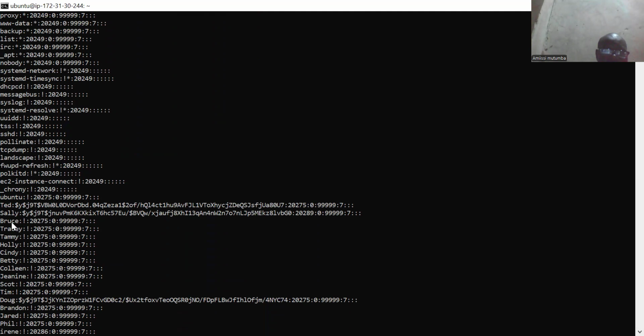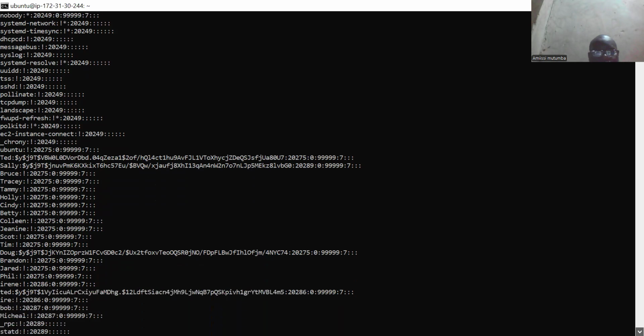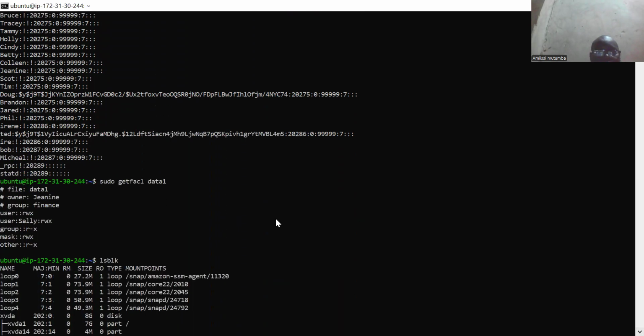But for others like Bruce, the password is not set. That's why you see an exclamation mark. That is proof for the file owner and group. Then here I went ahead and used the sudo getfacl command on that one. When I run it here, I get that the owner is genuine as required, and the group is finance.